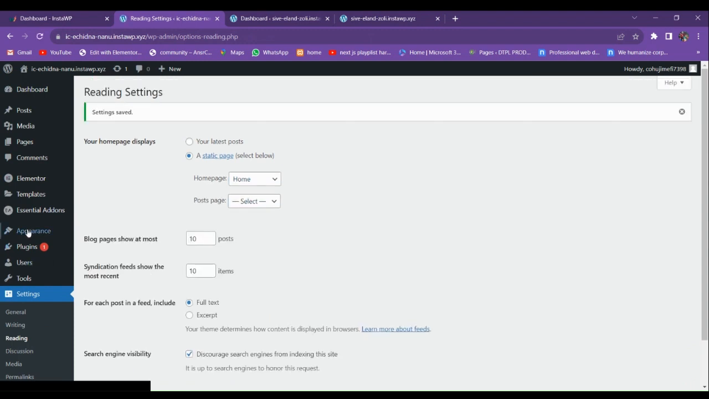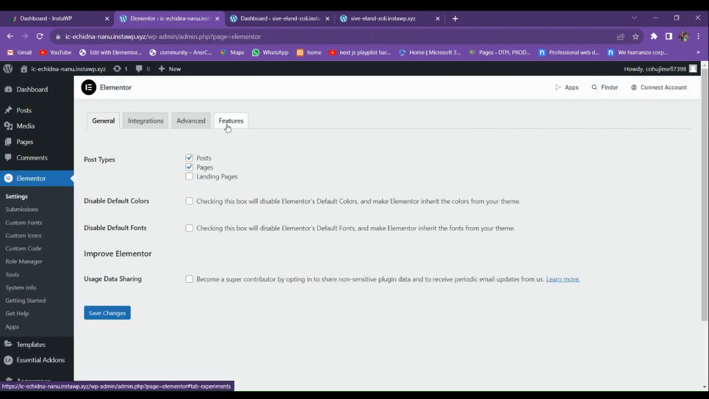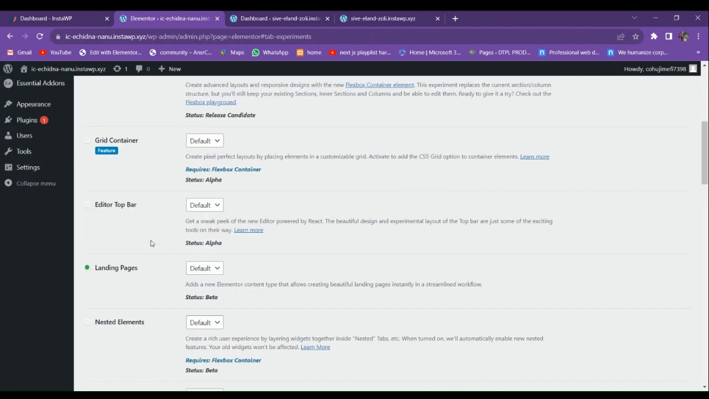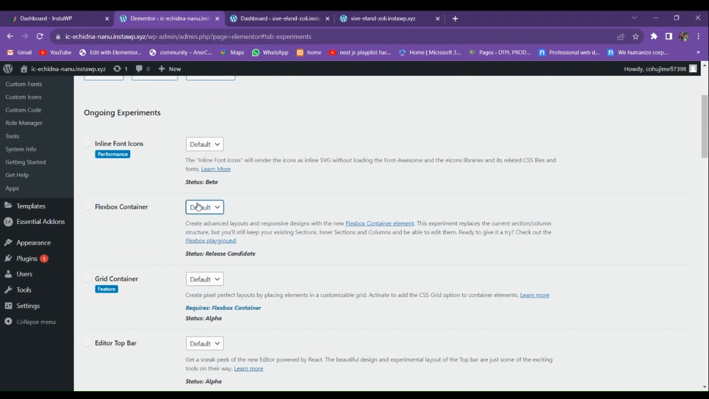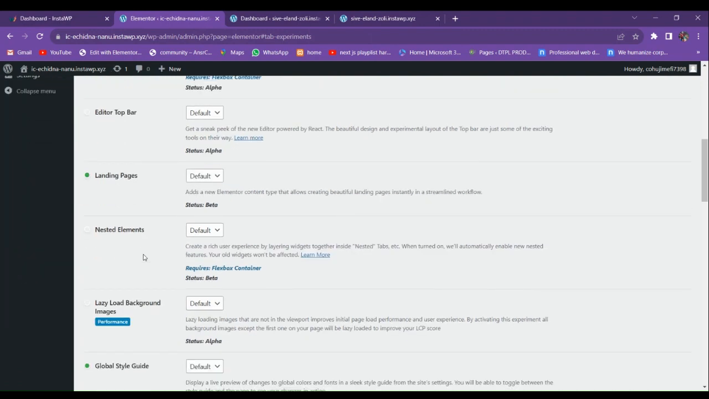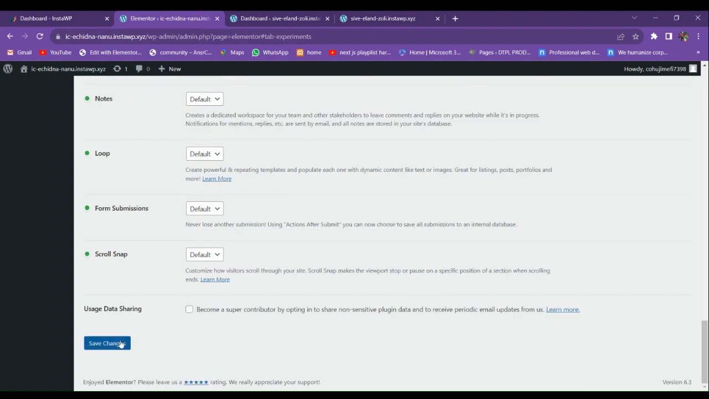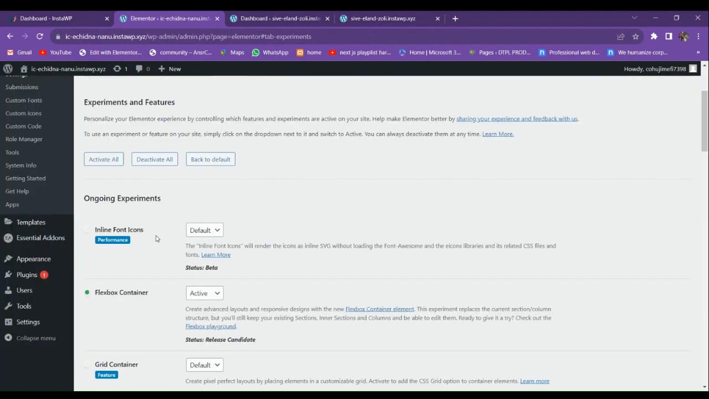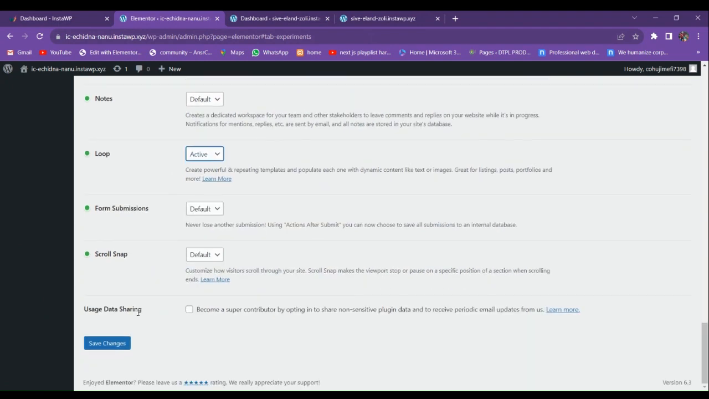Now we have to activate the Elementor Flexbox container. For this, we have to go to the settings from Elementor, then go to features, and from here go to the next, and go to the Flexbox container and make it active, and for the nested elements make it active too. Let's save the changes. And also one more thing, you can activate this loop too.